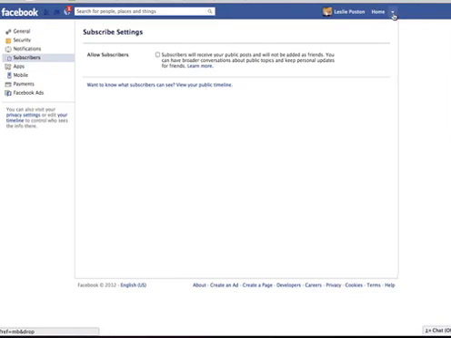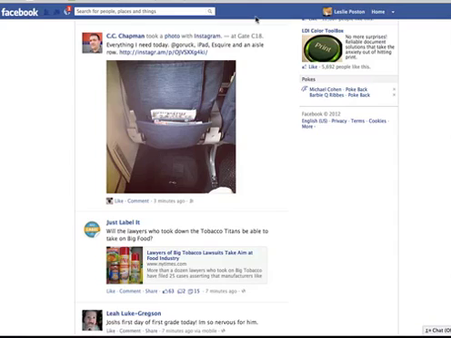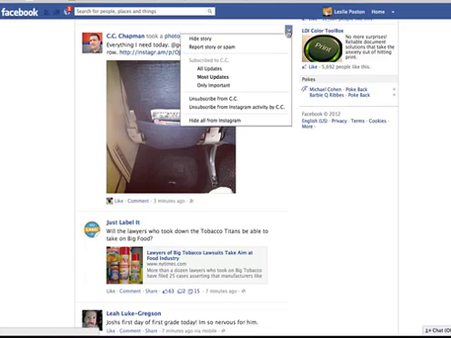Now, one more thing. And that one more thing is how to mute someone who's particularly noisy in your stream. So we're going to use my friend CC Chapman as the guinea pig today. When you hover over his post in your news feed, you see this little arrow pop up. When you click on that, you can report him for spam, which we don't want to do. CC never spams. You can change what you see from CC. So I have him set to most updates. He's usually valuable to me, so I want to see most of his updates. I could unsubscribe from him if I wanted to. I could unsubscribe from his Instagram activity if he posts too many pictures for me. Or I could just hide all from Instagram.